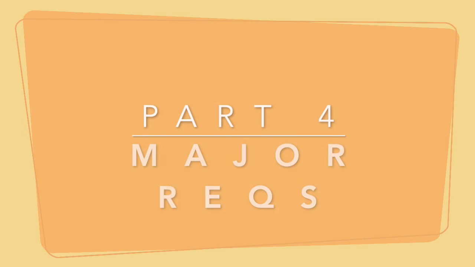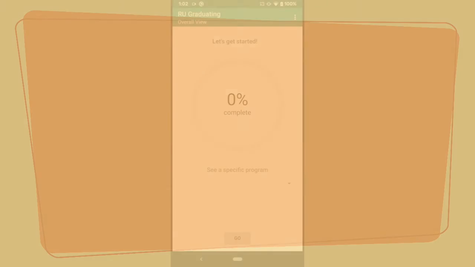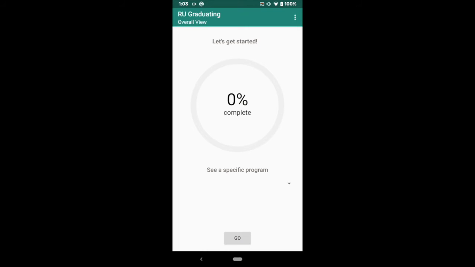Part 4. Major Requirements. Alright, so what class should I take next? Well, we plan for users to be able to audit any program that they want to and see how much progress that they've made towards it. But for now, let's just choose the major in computer engineering.